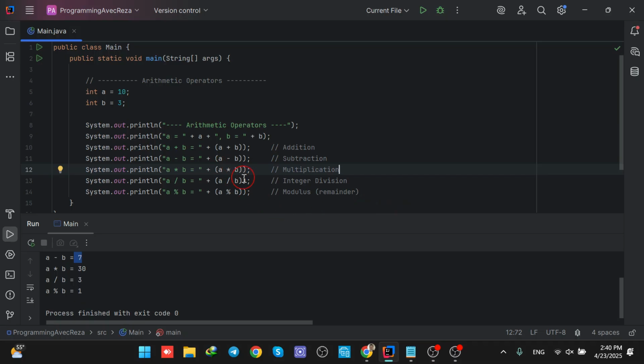So a multiplied by b, it is equal to 30, which is 10 multiplied by 3. Then a divided by b, it will be 3. So 10 divided by 3 is 3. So it's an integer division.